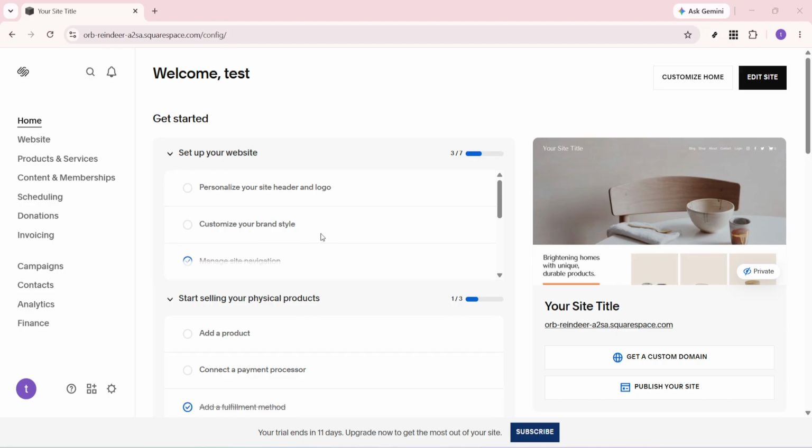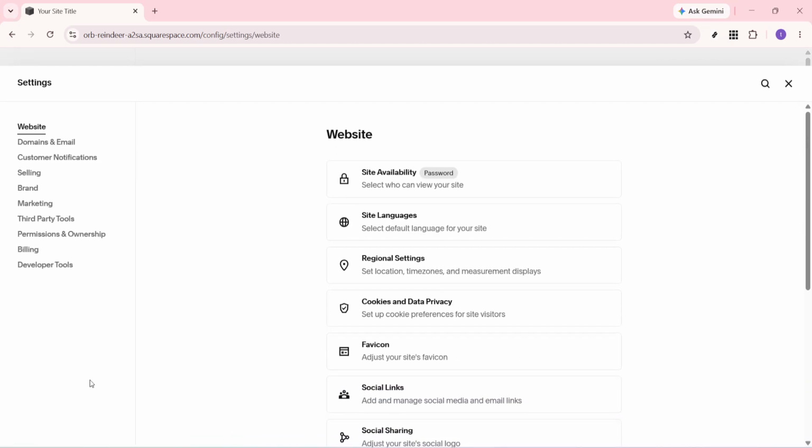Click on Settings from the home menu that's in your left sidebar or main dashboard. The settings panel will open with multiple options. Now scroll down until you see Site Availability and click on it.